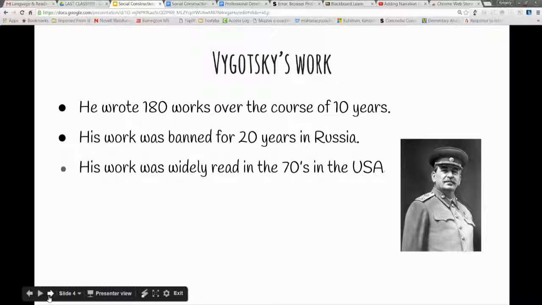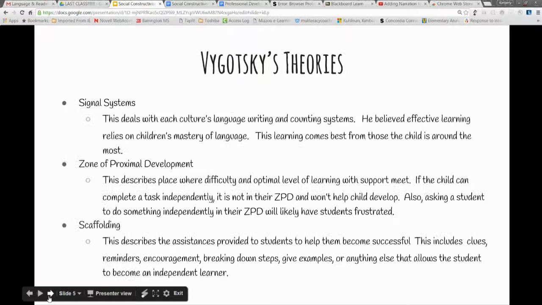So Vygotsky actually wrote 180 works over the course of 10 years. If you notice too, on his death date on that first slide, he died relatively young. However, under Stalin, his work was banned for 20 years and it was not allowed to be published. His work finally took off in the United States and was read quite a bit in the 70s.